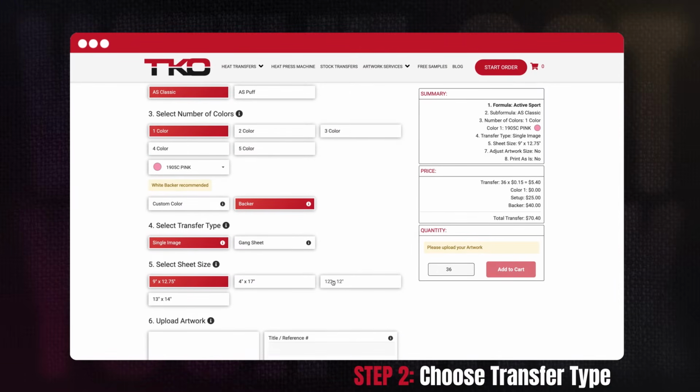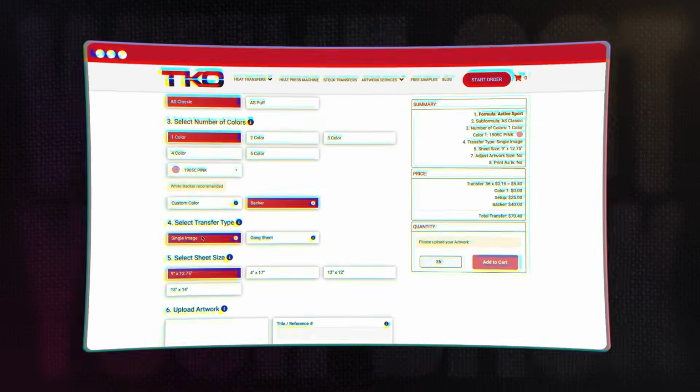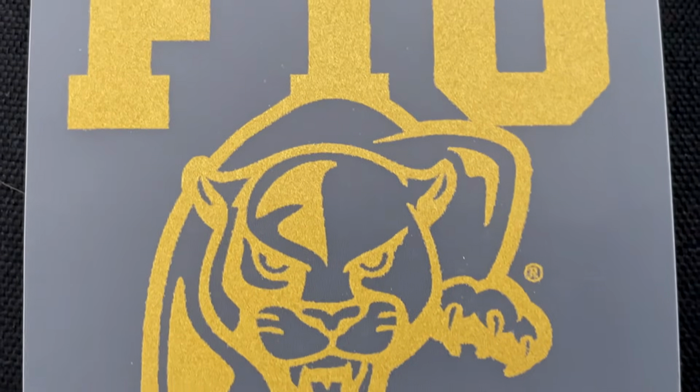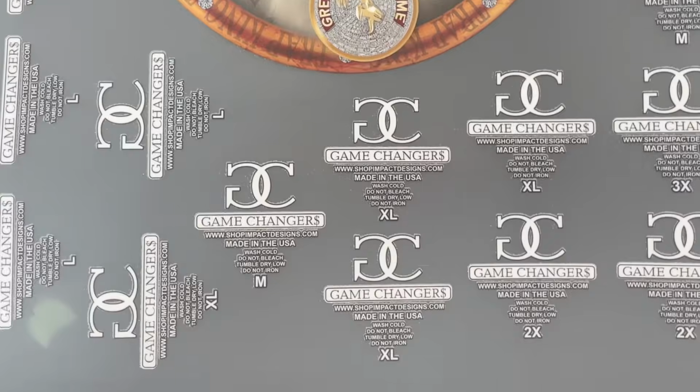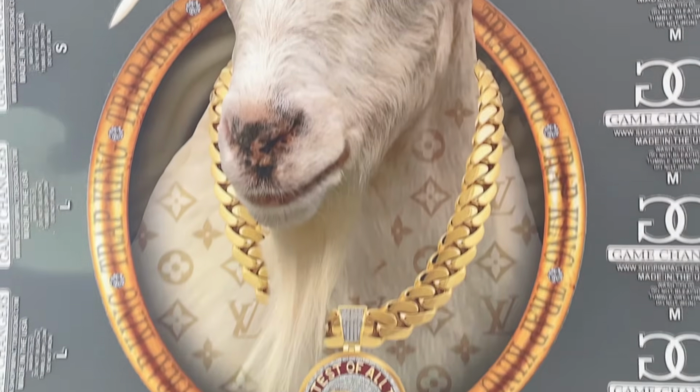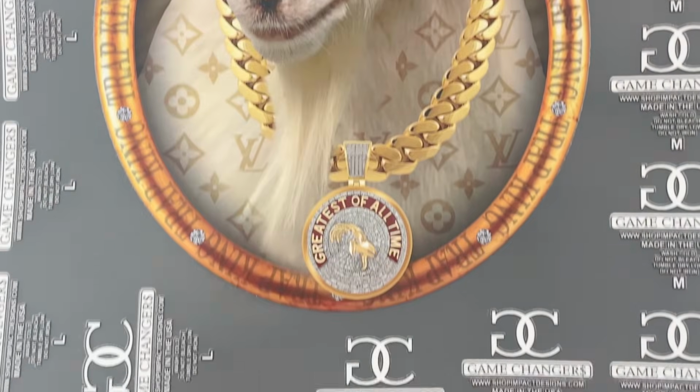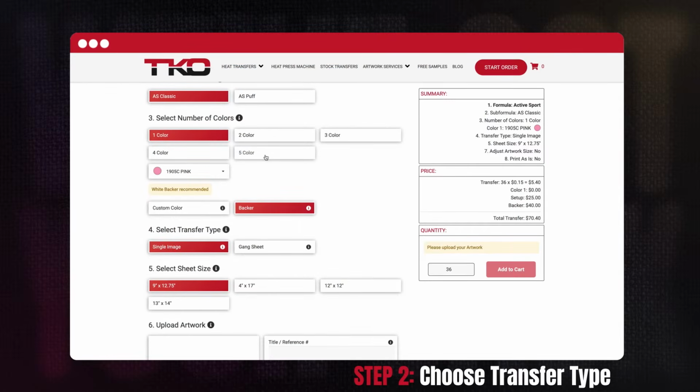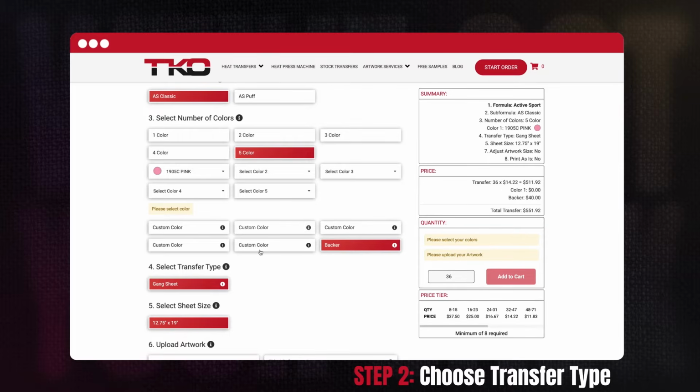Choose transfer type. Decide between single image transfers, one design per sheet, or gang sheet transfers, multiple designs on a sheet. Some formulas may only be available in one or the other. Color count may also limit this selection. Please view our product pages for more details.